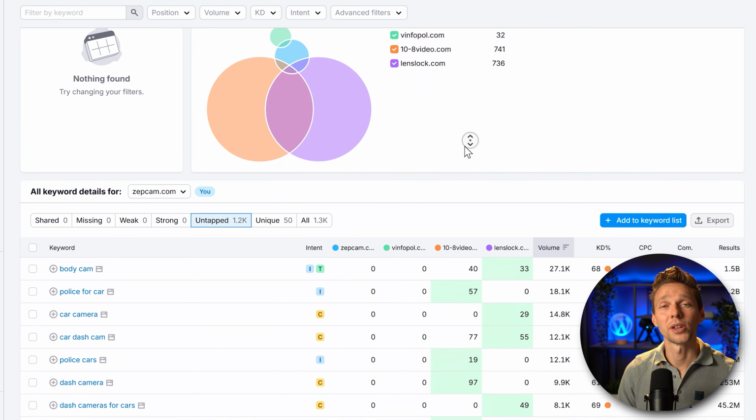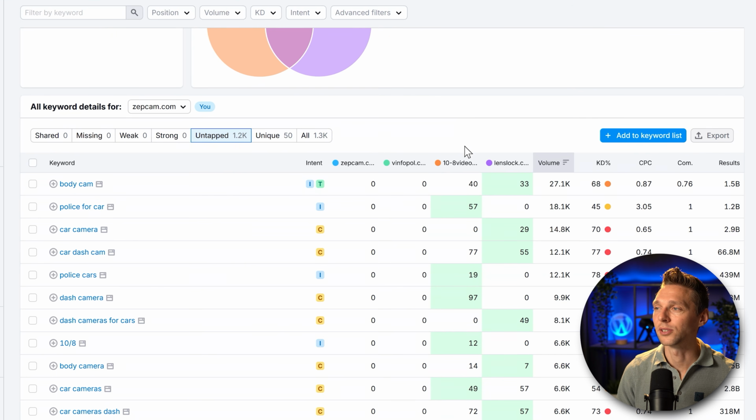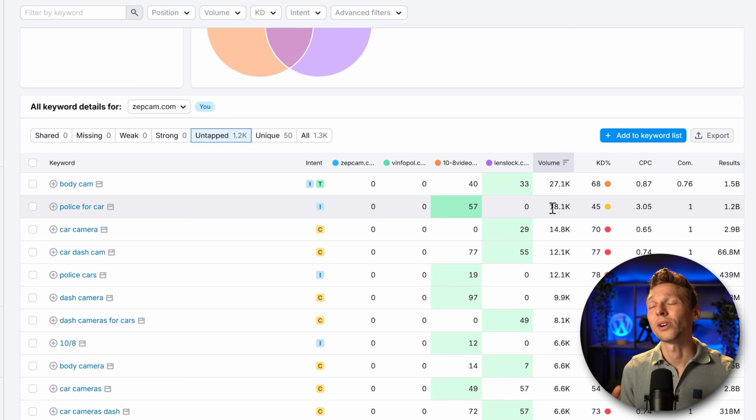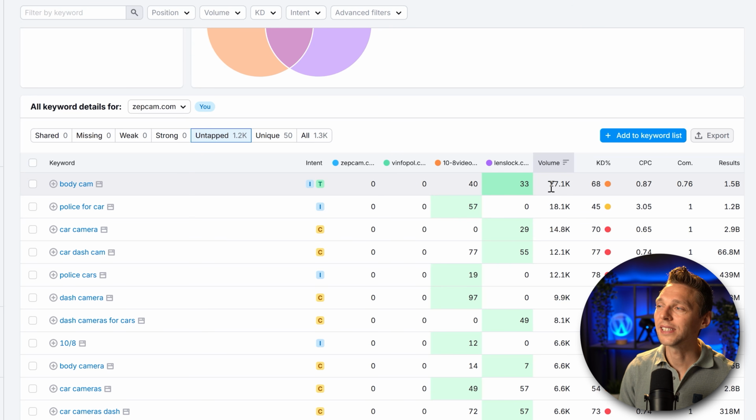If we then scroll down, we can see all the keyword details. They are now sorted on the volume, the amount of people putting it into Google every single month. So 27,000 people are searching for the keyword body cam in Google right now. Then we can see the intent, of course, how many pages are we ranking for? My first competitor, second competitor, and the third competitor over here.